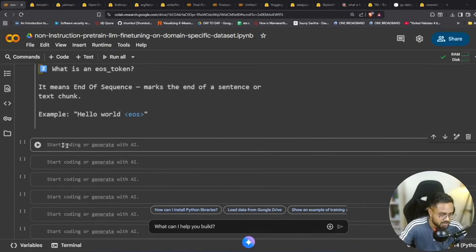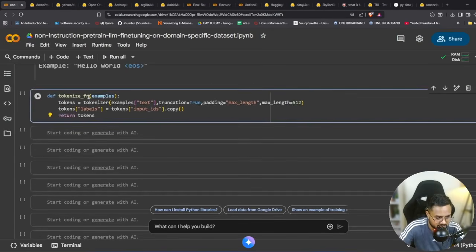Now after that, guys, we are going to pre-process the data. The pre-process step is pretty simple. Here we are passing example, meaning every text chunk. After taking every text chunk, we are truncating, we are padding, and we are defining the max length. What is the meaning of this particular parameter? I'll tell you. Here we have one very important line: to the label we assign this input ID, and then we return the token.